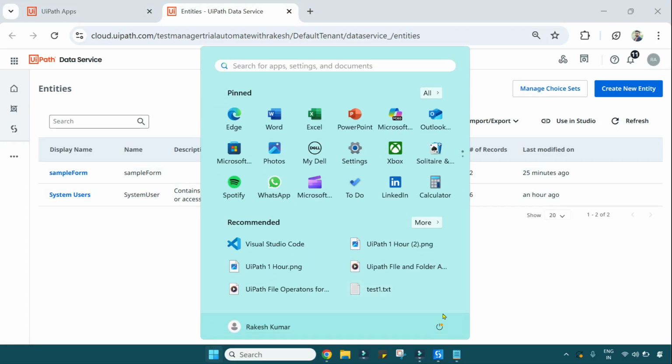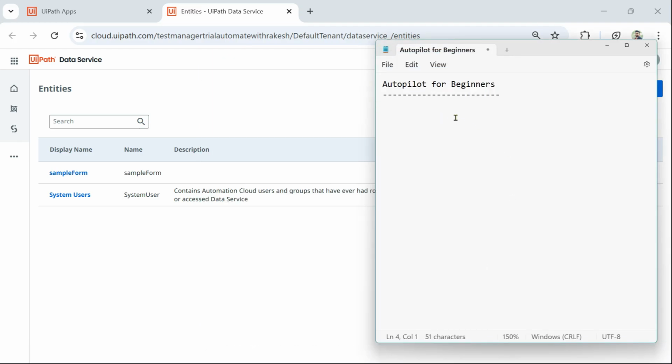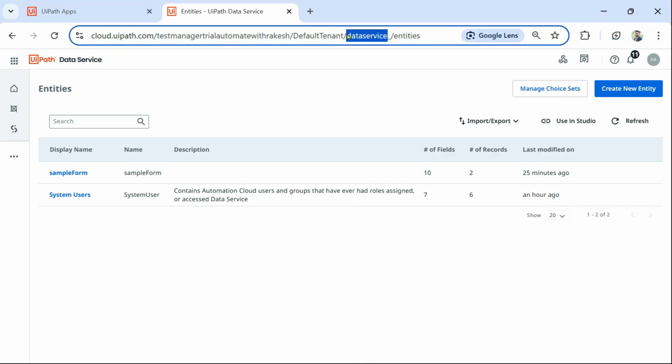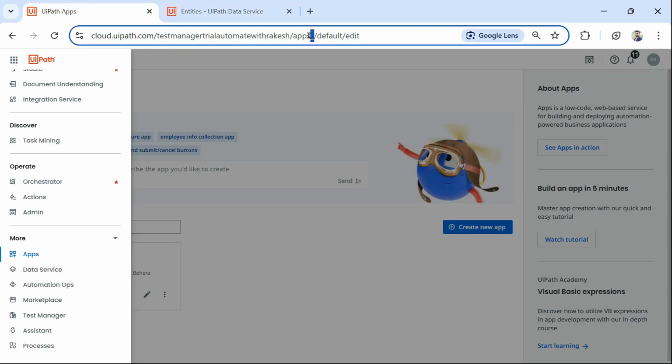So let me write it in a notepad. So the pre-checks are: first, you see if you can access Apps. The second thing you should check is if you can access Data Service. So you can see I have logged into the Data Service, and I have also logged into Apps. So these are the two things you have to check.